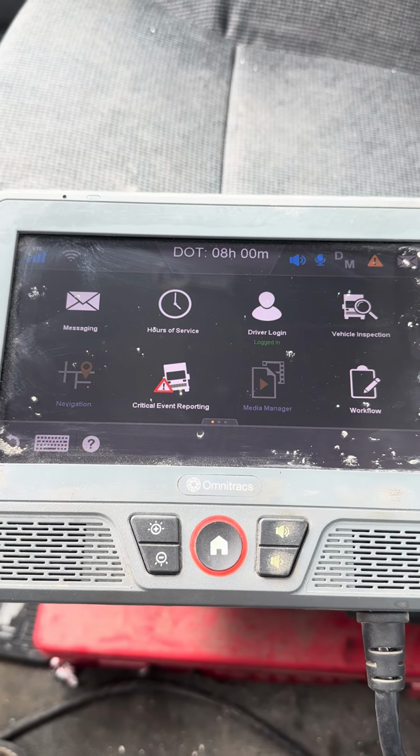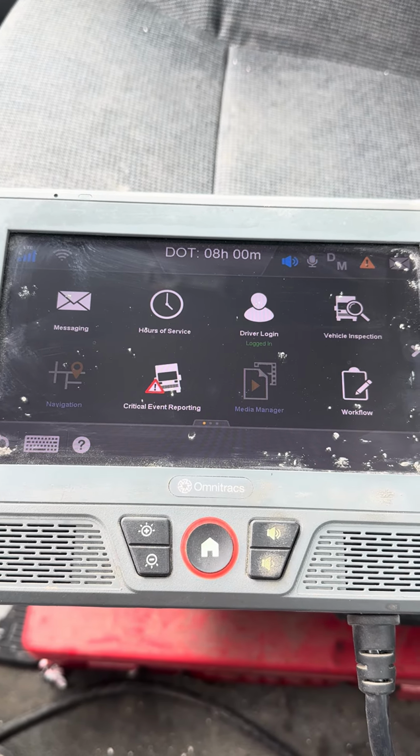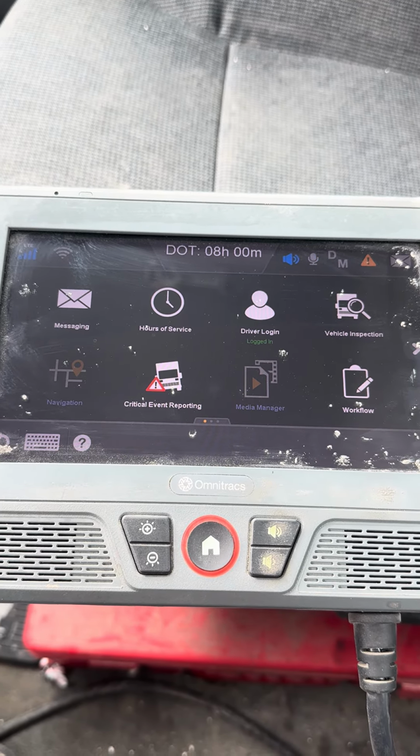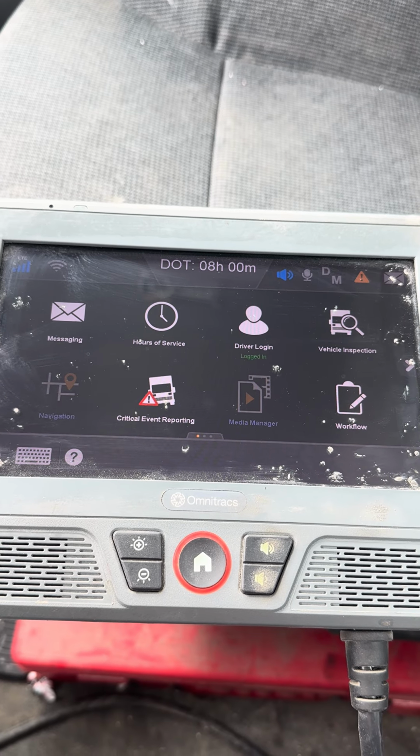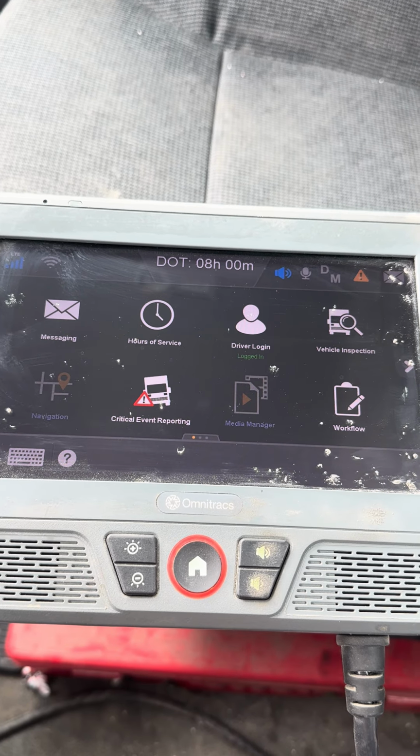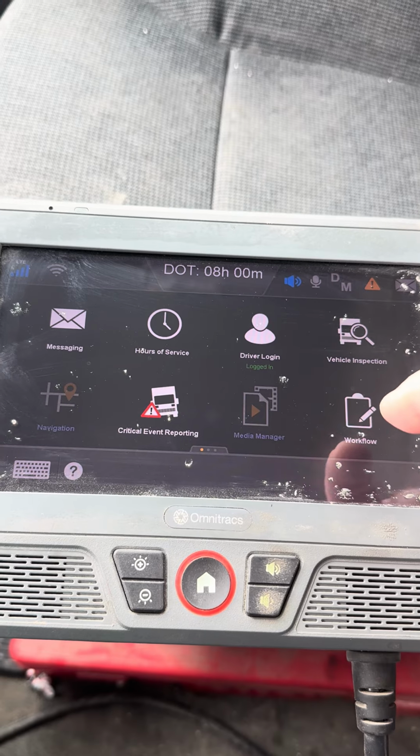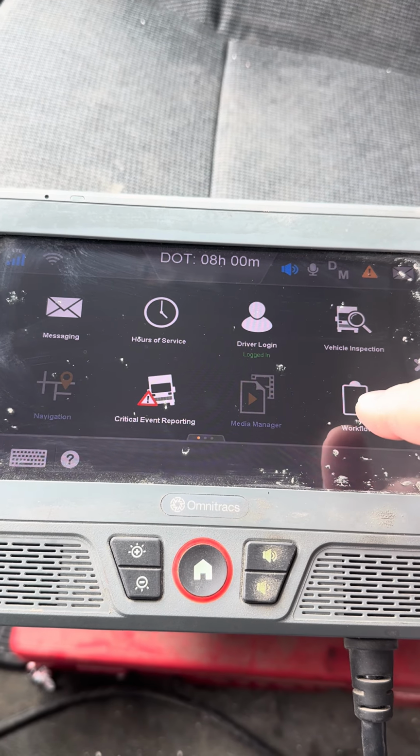In this video, we will cover how to use the workflow functionality in your Omnitrax IVG unit. Every morning, after you do your pre-trip inspection, you're going to get into your workflow functionality and check for a pre-plan. So to do that, you click workflow.